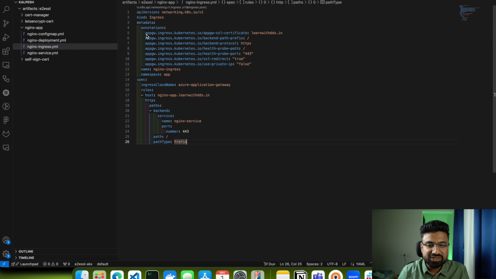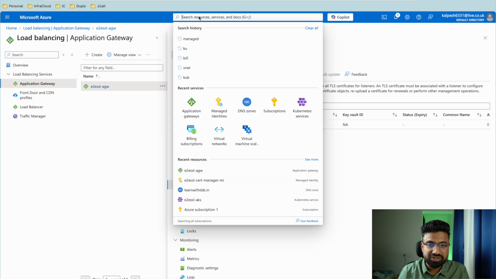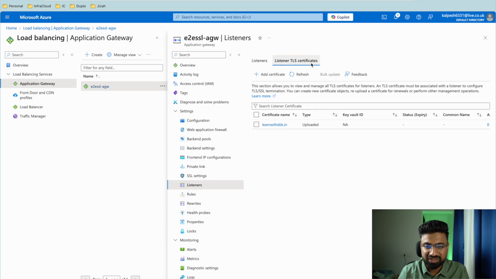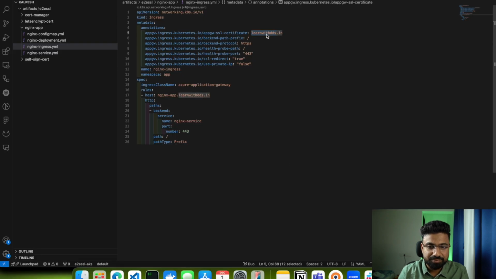So let's focus at the annotation. Now what I need to do is I need to enable the backend certificate as well, right? Backend SSL as well. I have already enabled the front-end SSL, but I need to enable the backend SSL as well. So what I need to do is this, you remember the certificate which we have uploaded earlier in the app gateway, right? In the form of PFX file. I'm giving the name over here. So if I go back to the app gateway, yes, this is the certificate which we have uploaded, right? And with this name, learn with dds.in. So the same name I'm giving over here.